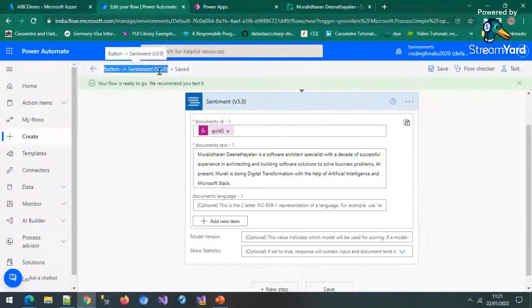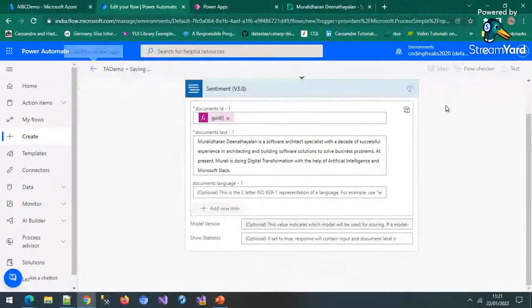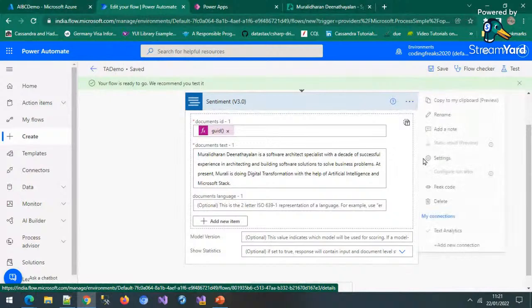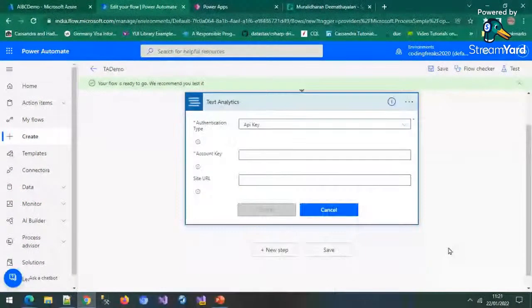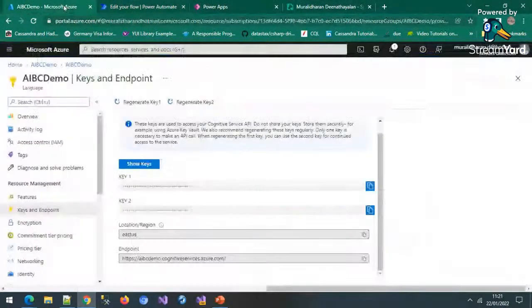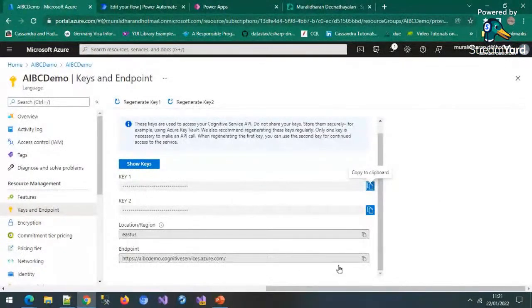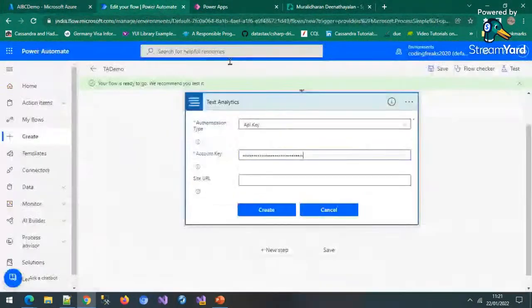Just use create demo, save. So I'll go and create a new connection. I'll fetch the account information from here. This is the key, so I copied the key. I'm putting the account key here, and the API endpoint URL is nothing but this endpoint.